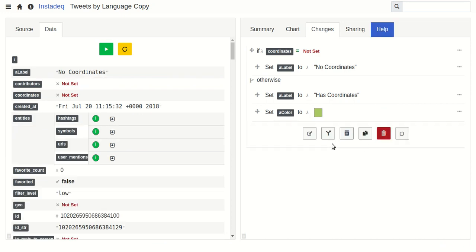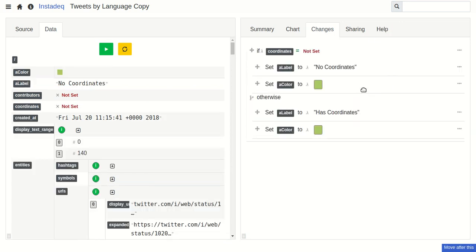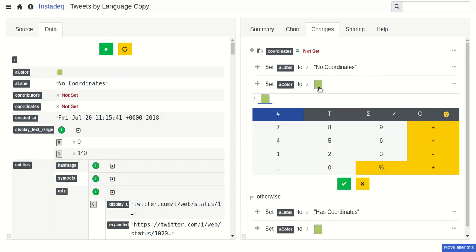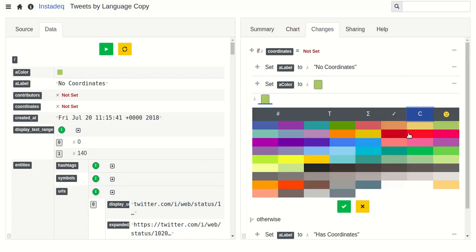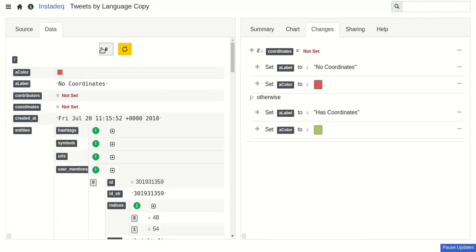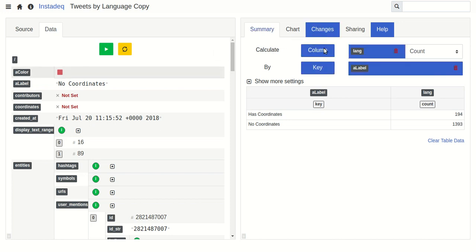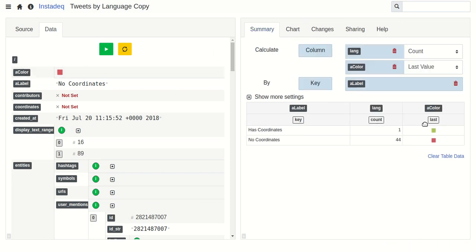But we want to also set a color when there are no coordinates, so we clone that action and drop it below no coordinates. Double click on the color to change it, go to the color section and pick a red color. So now we can see that the color changes according to the same conditions, and we can drag and drop it on the column so that it will keep the last color for that key.